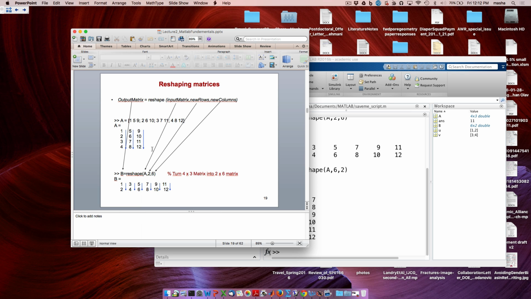Yes? Can you do the same reshape, but have it go from left to right without having to transpose the matrix first? No. That's just how reshape works. So then you would do transpose first, and so you can do multiple things.